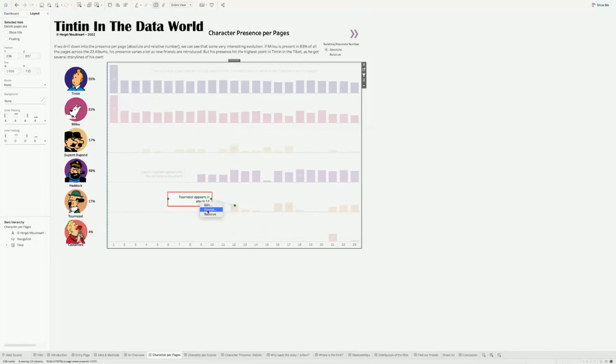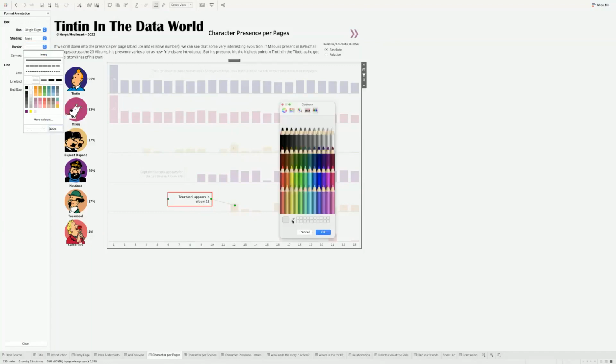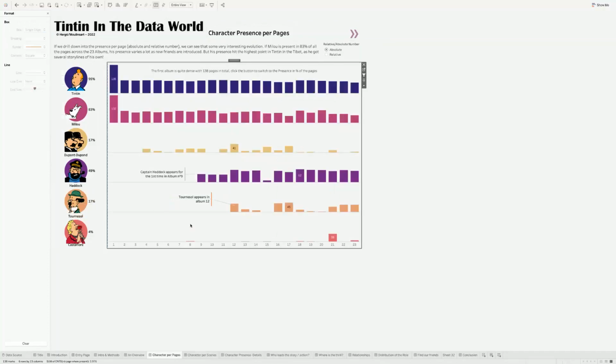So you right-click, format, and you can add a single edge and your border. So the single edge will just give you one line. The four sides will really draw the box around. And then you can totally play. I don't want to have any shading. I want my border to be a little bigger, and I can even choose the color of Tournesol to make it more relevant for them. So very easily you can add some annotation.